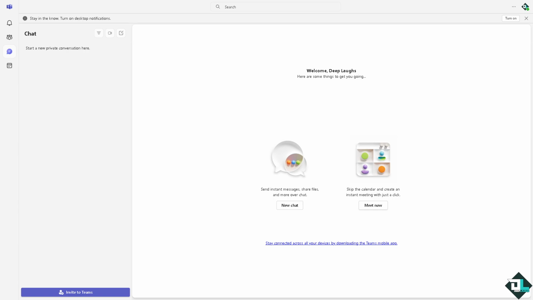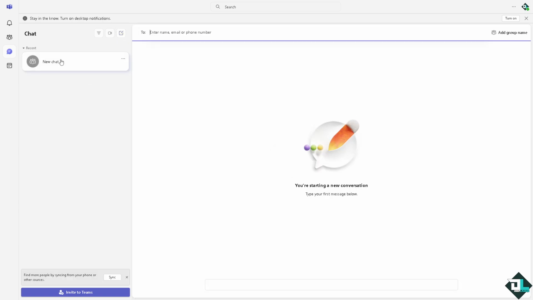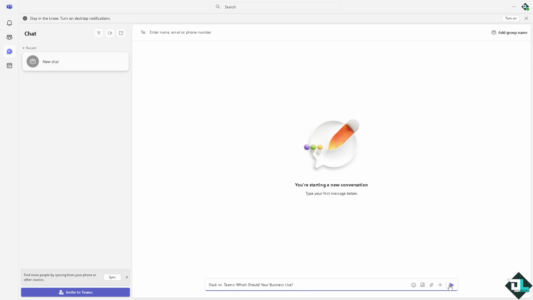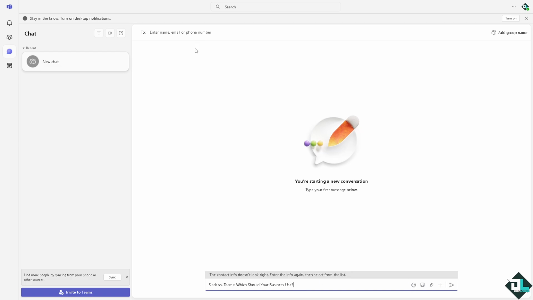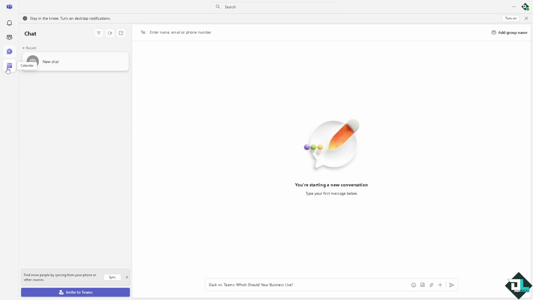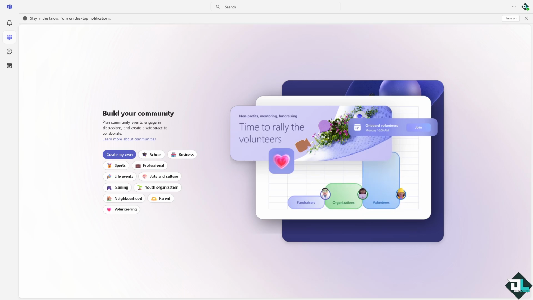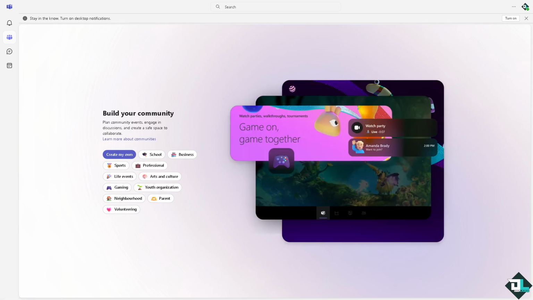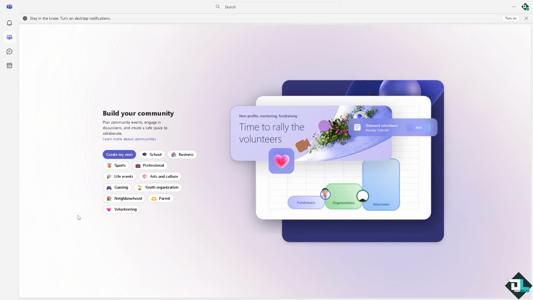You see, they also have instant messaging for one-on-one and group. You create the chat right here. New chat, enter the name, start your conversation. Just enter the name or phone number or email and add the group name. If you want to invite teams, you can simply click this, copy that link and send it to your client. And if you're working with multiple freelancers, you might want to do that. The community is where you create your own, plan events, engage in discussions, and create a safe space to collaborate. Now, here you can share and collaborate on files directly in channels or chats.